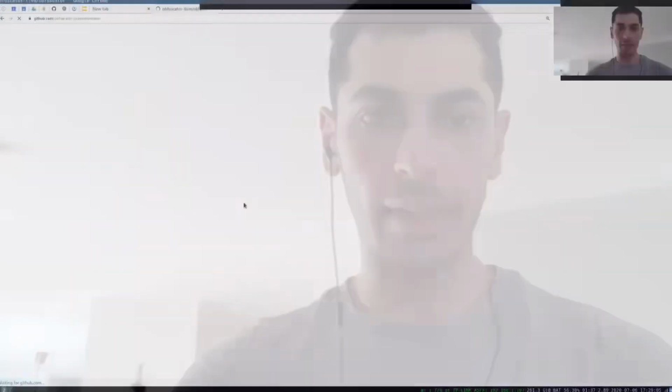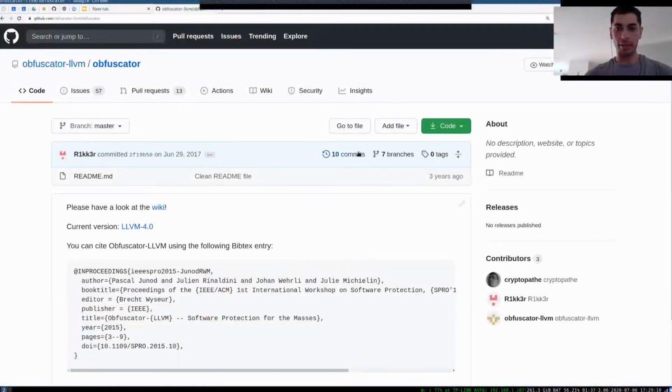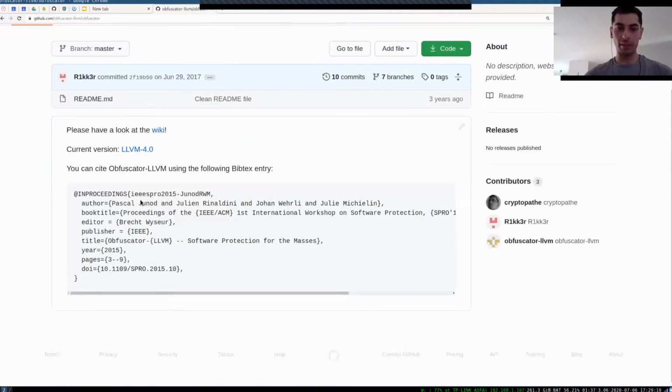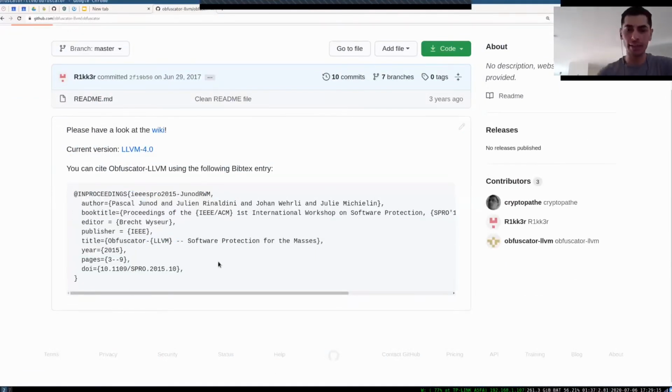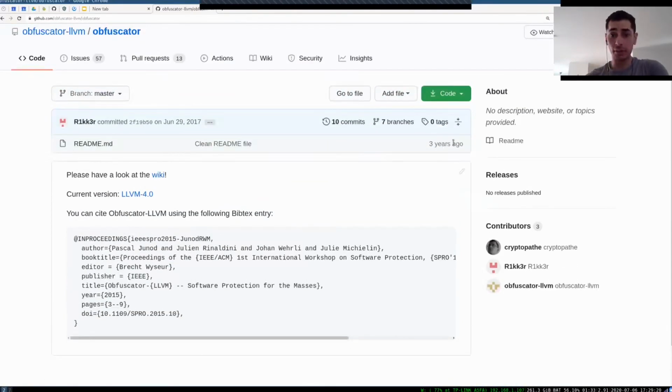I can share my screen. For those of you who don't know, if you just Google OLLVM, you're going to see Obfuscator-LLVM here. And I think you can find it, yeah, right here. This is the paper. I think it should be on Springer or something like that. You can easily read it as a PDF. It's not too old either.